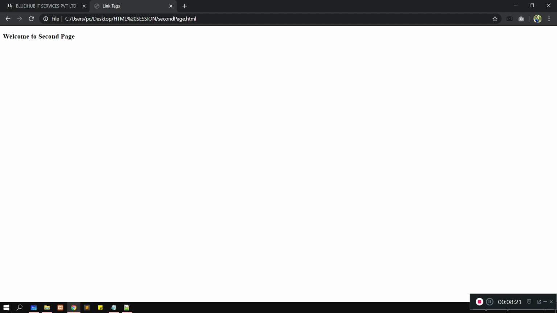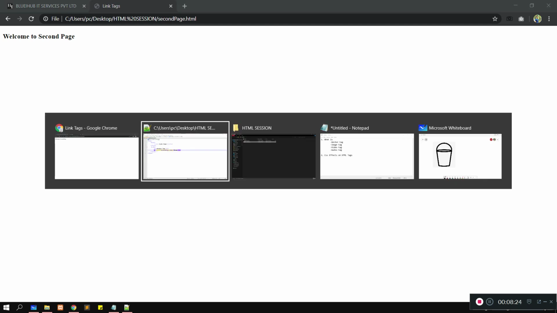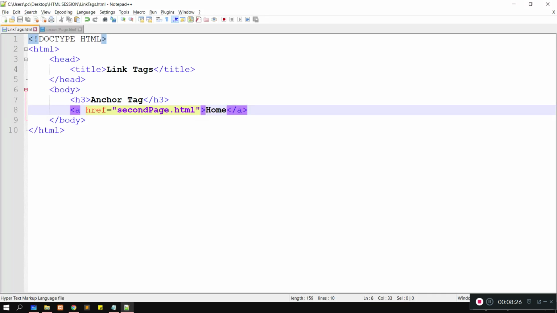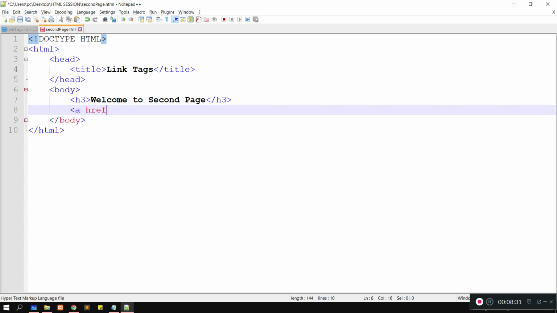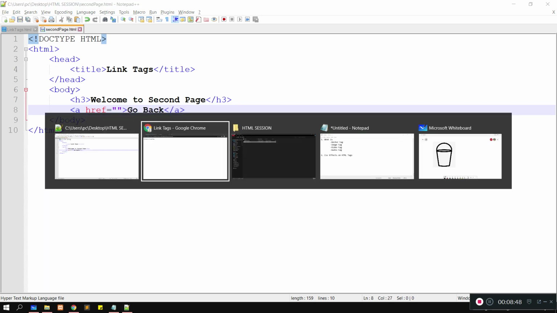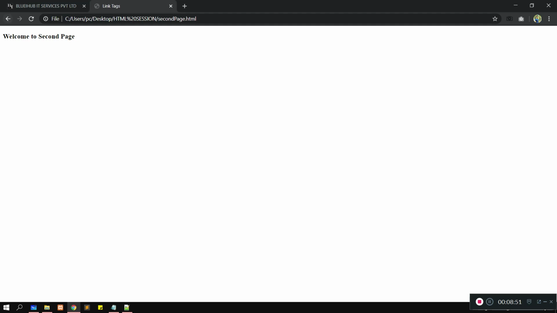Hope it's clear now. And we can do one more thing. In the second page, we can apply one anchor tag also. We can name it like move to back page, or simply go back, because I don't want to click here on the back arrow. I want a link like this here also, okay.